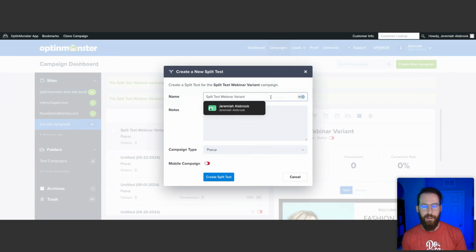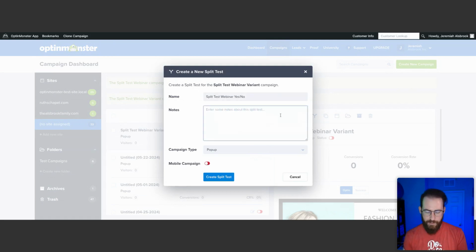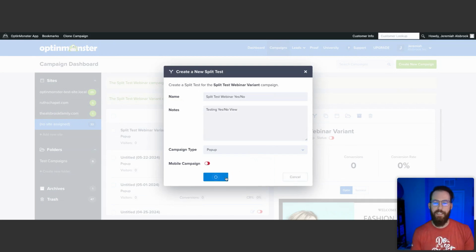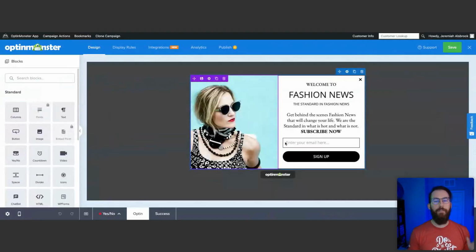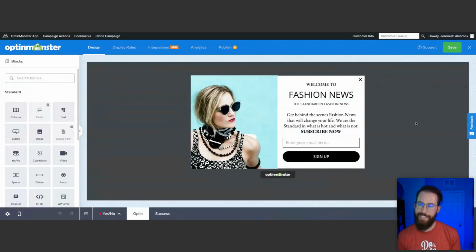So split test webinar variant, we can call this one split test webinar yes, no. Our notes: we are testing the yes, no view to see if this works better. So we're now going to click create split test. Again, everything is duplicated. This is an exact clone, and we want to change one specific thing. So what we want to do then is test that functionality.